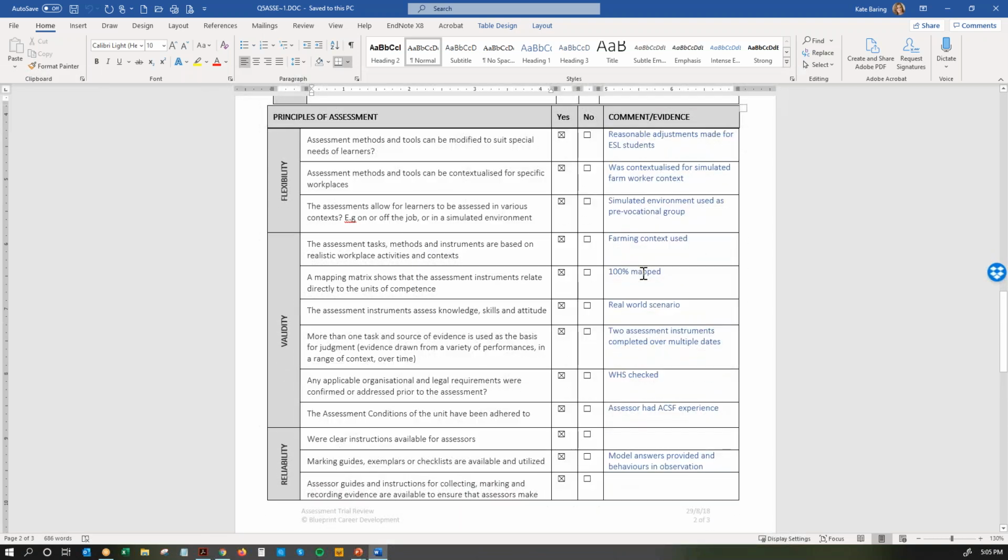When you are doing your review after you have conducted your assessment marking with your students, you would have to complete one of these, and you can put in some examples of how you've managed to achieve the requirements under the different principles and rules of evidence. But if there's anything that you feel should be changed, then you need to make sure that's noted.